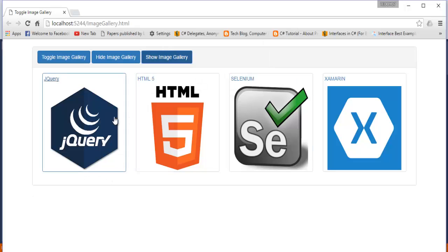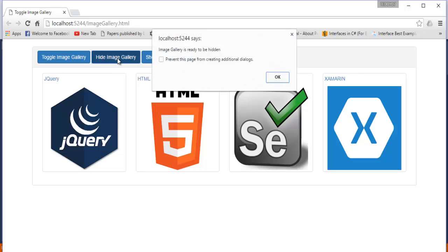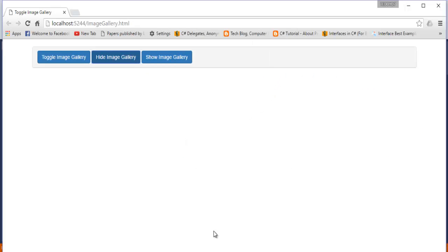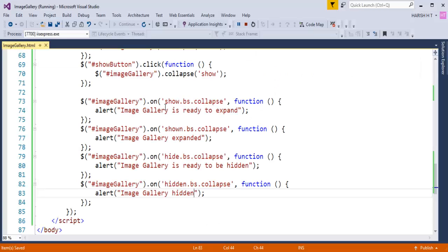Now you observe very carefully, when I click on hide image gallery, it is telling that the image gallery is ready to be hidden. It's giving a warning message, and when I click on that, the image gallery is hidden, and finally we'll get a message telling that the image gallery is hidden. How did we get these messages? We got these messages because of these events: show.bs.collapse, shown.bs.collapse, hide as well as hidden.